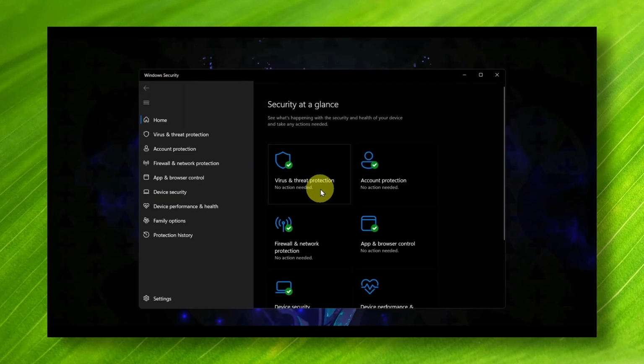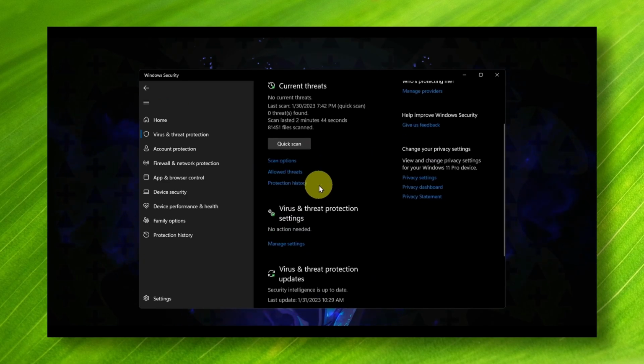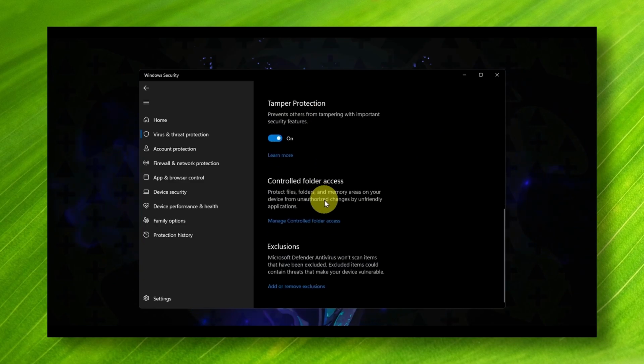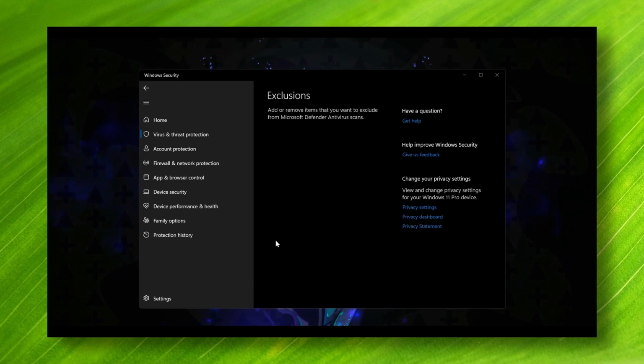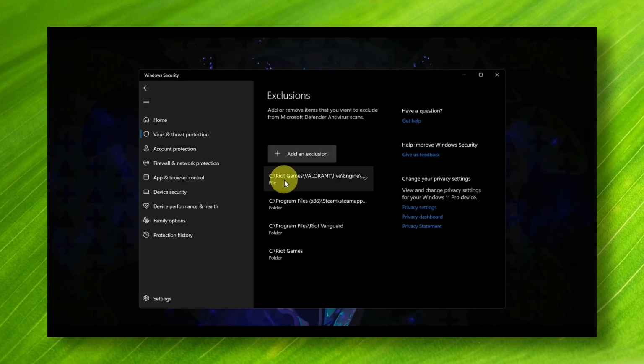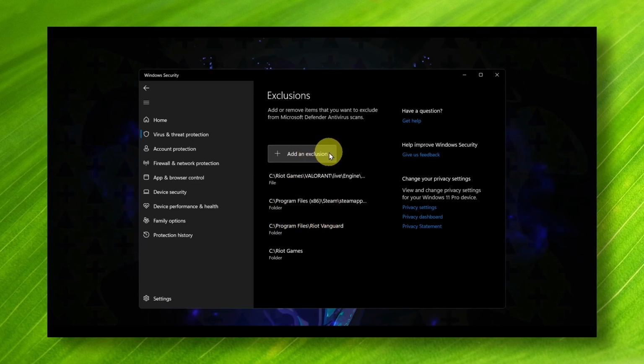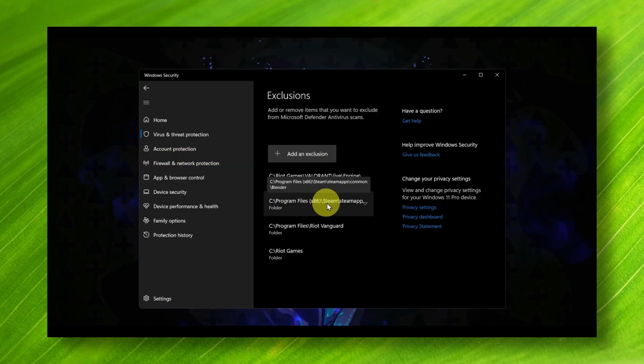My antivirus is Windows Security. That's what I'm using right now. And what you have to do is go to virus and threat protection and manage settings, and then here exclusions. Here you have to add this folder, Riot Games and Riot Vanguard. It's very simple. Click here, add exclusion, and then you simply go where you installed the game.